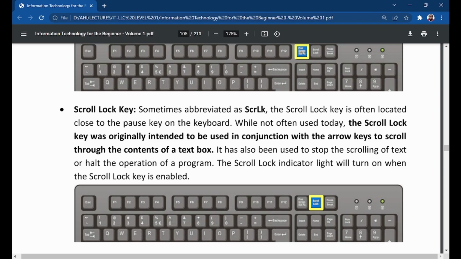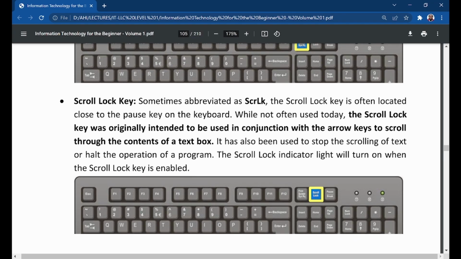Did you see that? It was used in conjunction with what? The arrow keys to scroll through the contents of a text box. It has also been used to stop the scrolling text or halt the operation of a program. The scroll lock indicator light will turn on when the scroll lock is enabled. So you've seen the indicator light, right? Today we don't use a scroll lock that much.